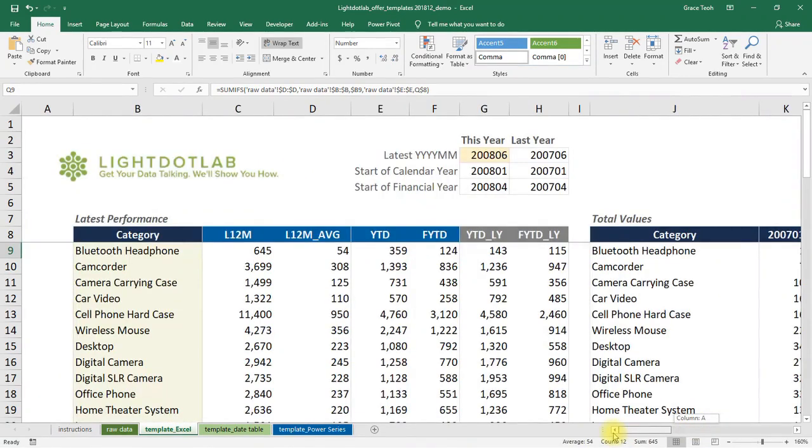Now that we've gotten a hang on how to set up Excel to dynamically calculate last 12 months totals given any chosen date reference, we can easily tweak the formula to get year-to-date and financial year-to-date totals. To learn how, continue on to part 3.